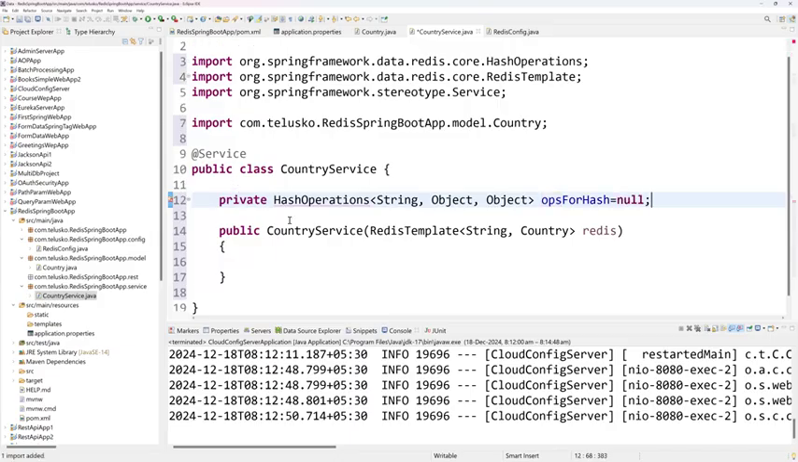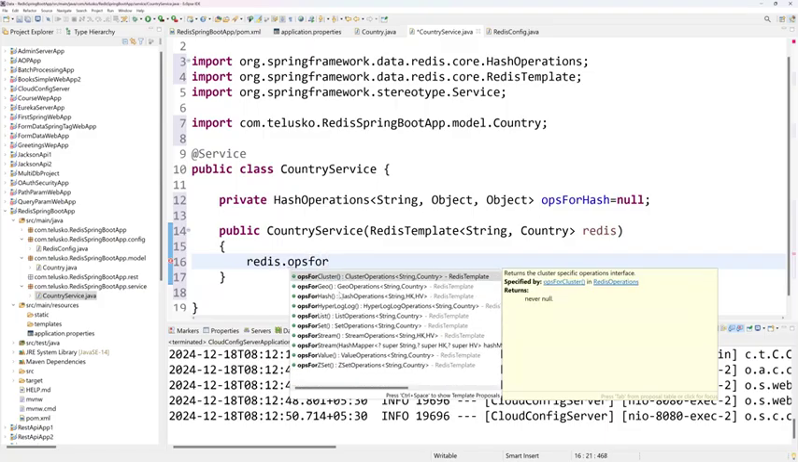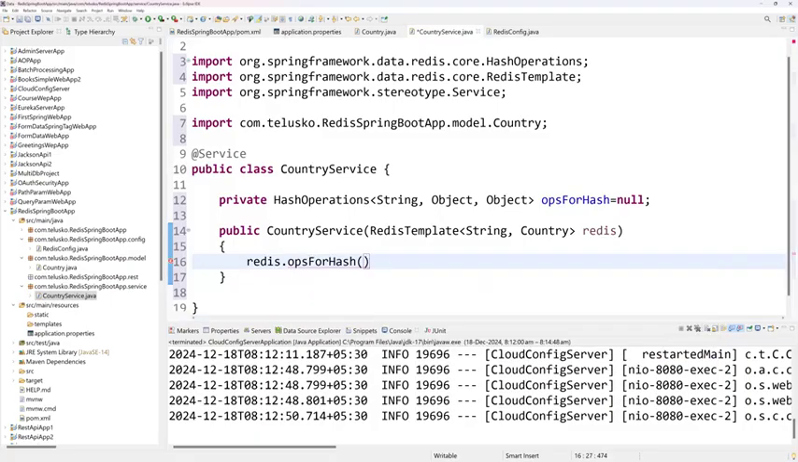Okay. I'll go back here. I will say Redis, using the Redis object which will be injected by Spring, the same reference I'm using here. I will say dot opsForHash. Hash operation is giving you string, hash key, hash value, because in the cache memory, the data will be represented in key value pairs. Hash key, hash value. I would like to just invoke this method.